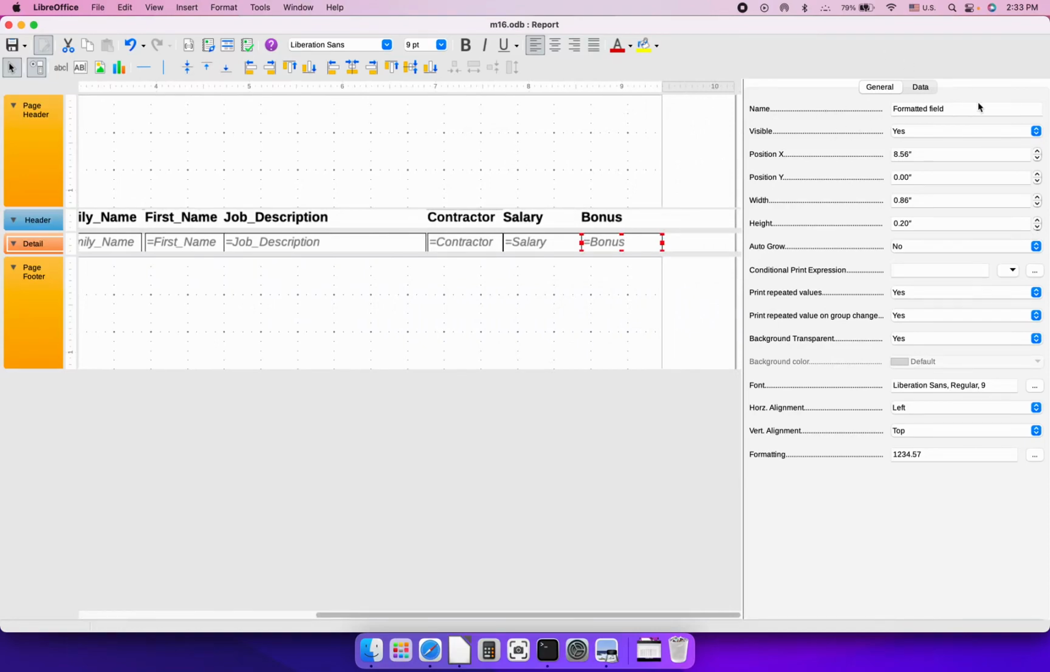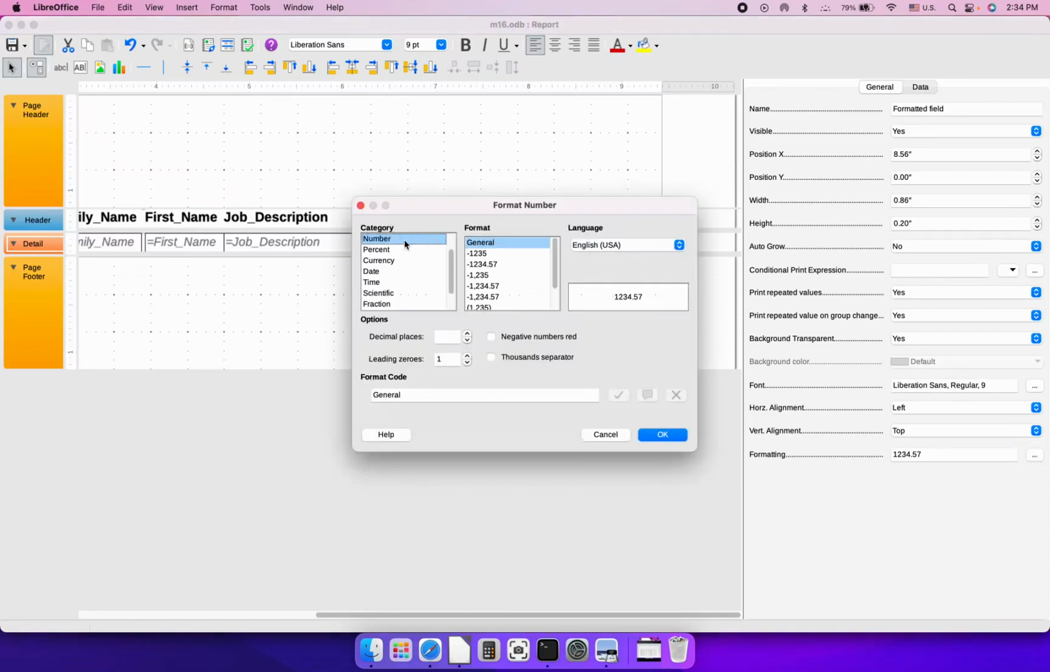So this is a formatted field. Is it visible, so on and so forth? Yes. Okay, and what we can do is change the formatting because we need it to be in currency. So we can click this. Okay, now it is just a number.